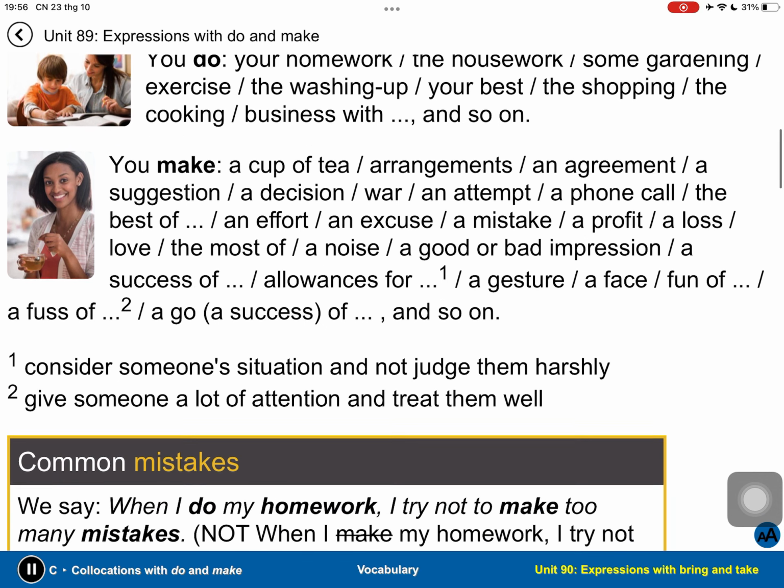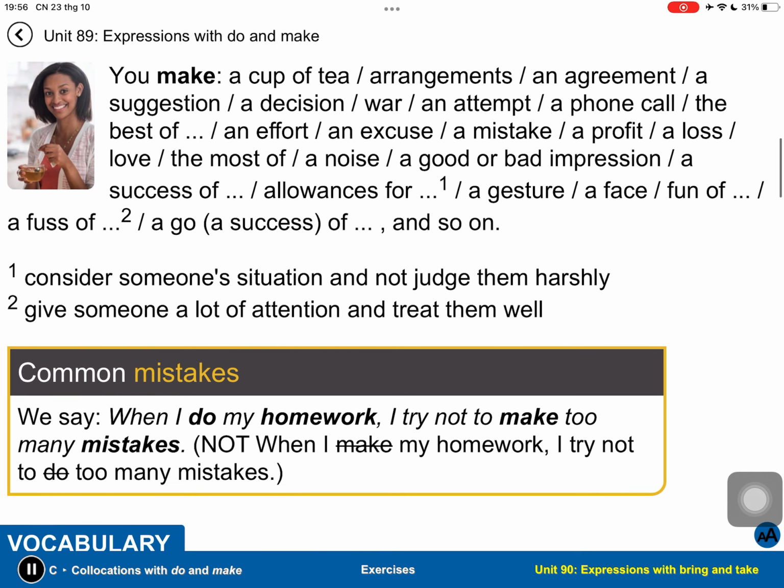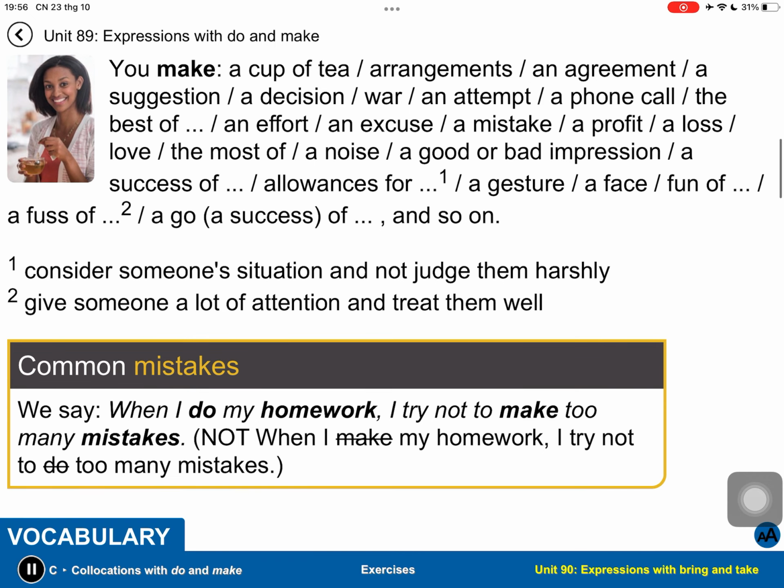You make a cup of tea. You make arrangements. You make an agreement. You make a suggestion. You make a decision. You make war. You make an attempt. You make a phone call. You make the best of. You make an effort. You make an excuse. You make a mistake. You make a profit or a loss.